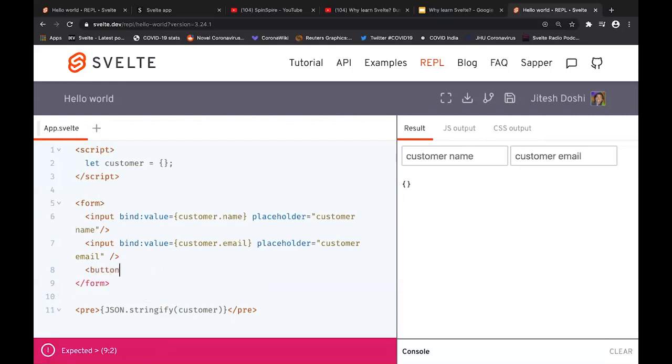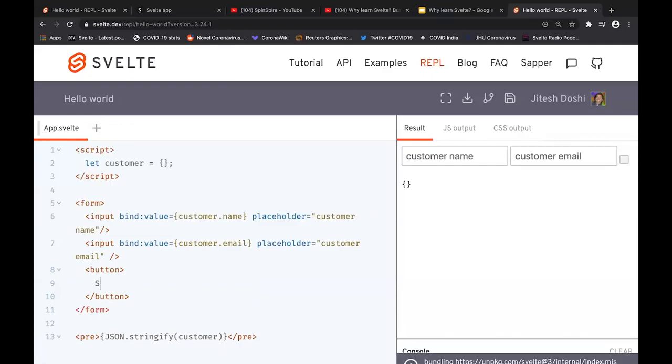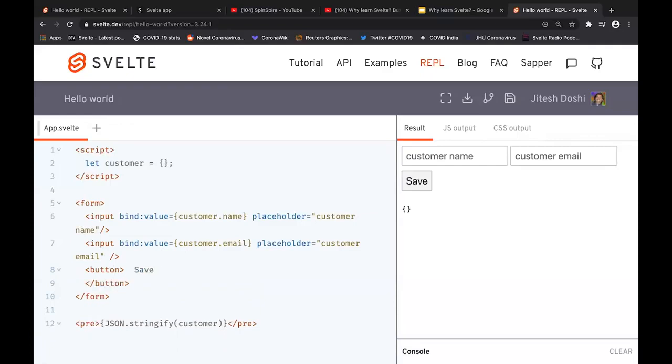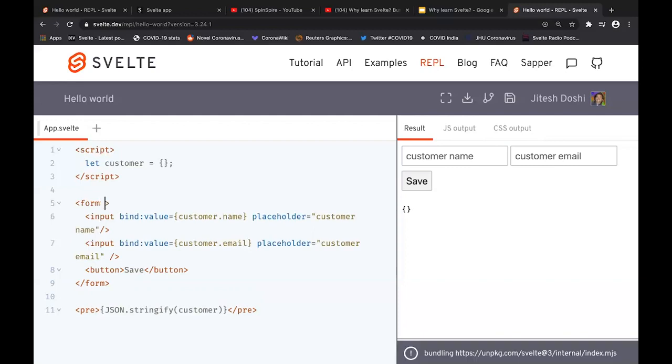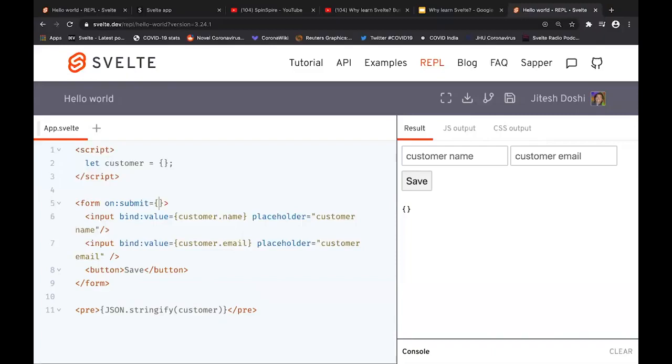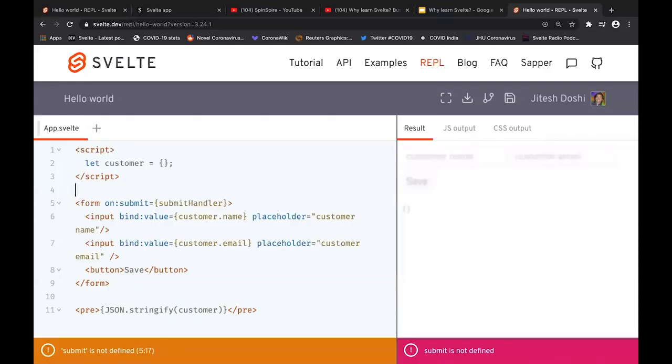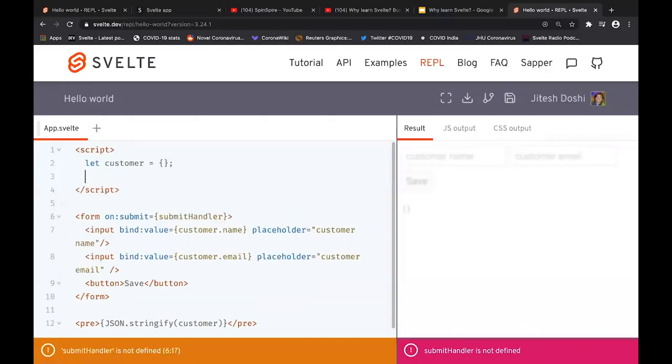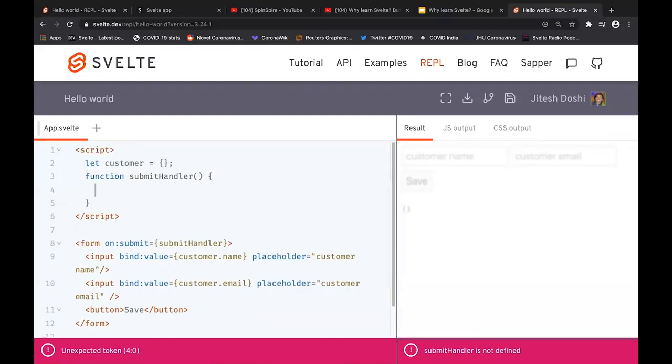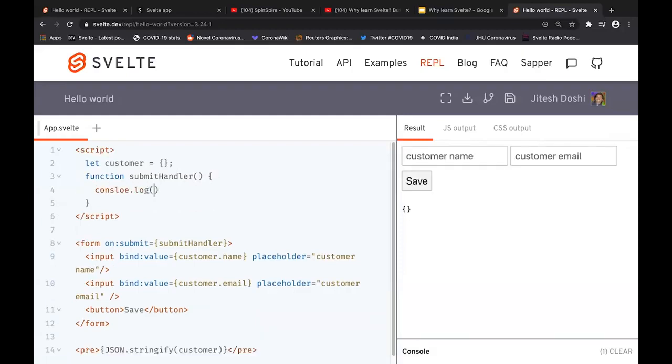And then when you are ready to actually submit it, let's submit it. So I'm in button, save, let's say. You would have a save button, and on form you would say on submit, right? And say submit handler, let's say. Now in the real world you'd probably be doing some Ajax there, but let's just see how this works. And for purposes of this demo, I'll just say console log, right?